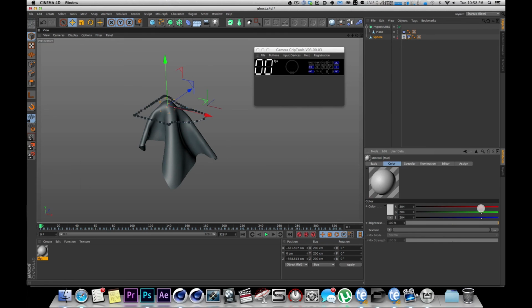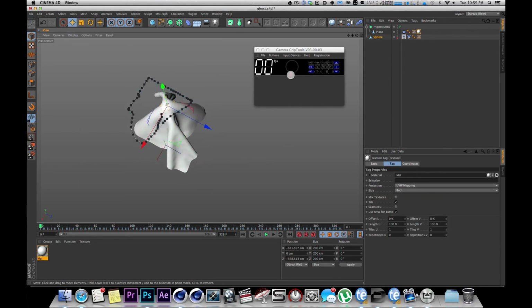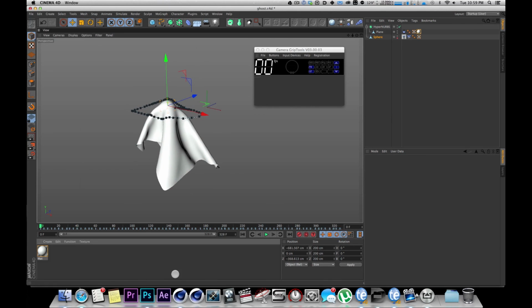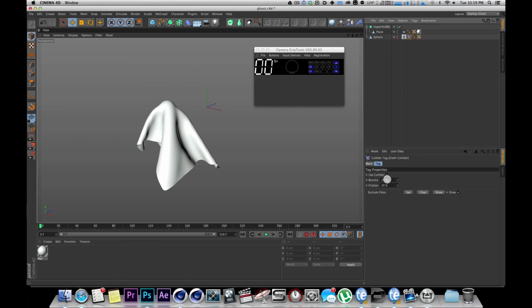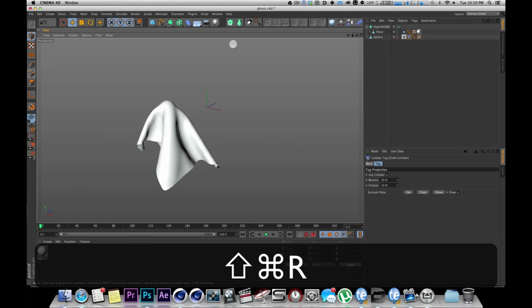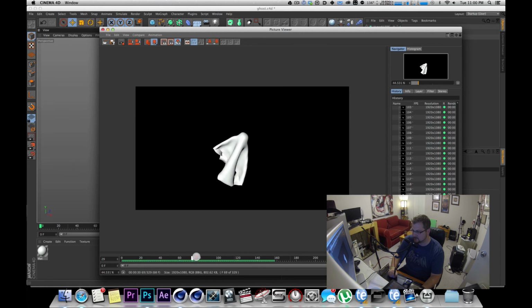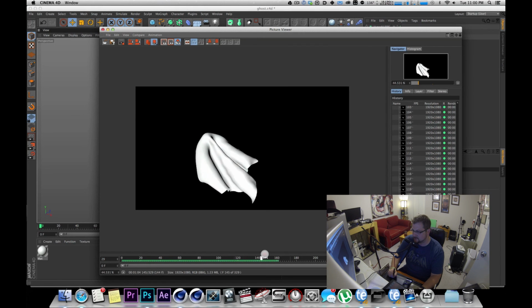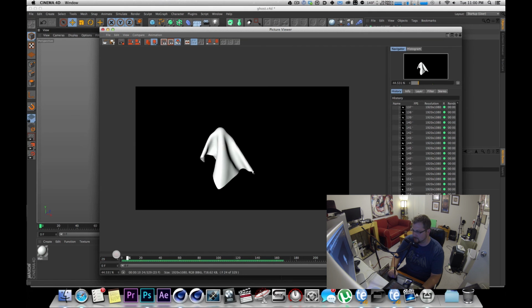I'm going to throw a little white texture on here. There we go. There's our ghost. And now I'm going to render it out. And we'll see what we come up with here. And there we go. There's our spooky ghost, powered by our finger on our iPad.